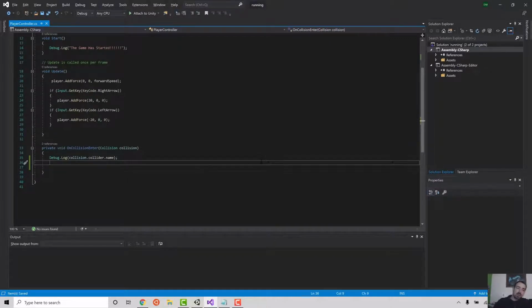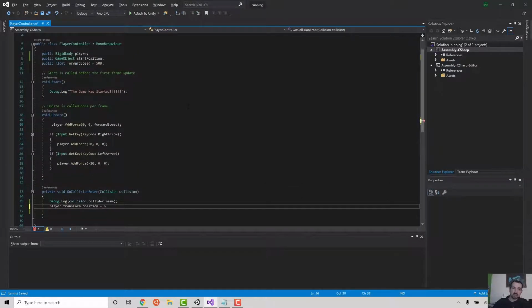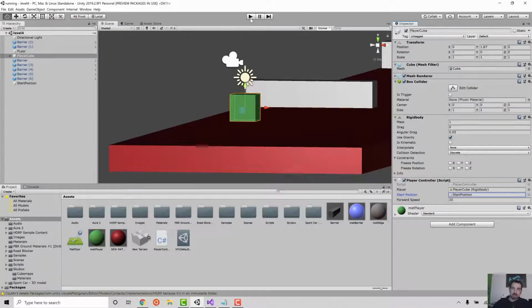So on collision enter, player, and then we're looking to move the player. So we're looking to transform the player. Transform is just a fancy math term for move. Transform its position to, so we're going to make it equal our variable name again, start position. There's start position dot transform dot position. All right, let's see what happens. Save that. Hit play.